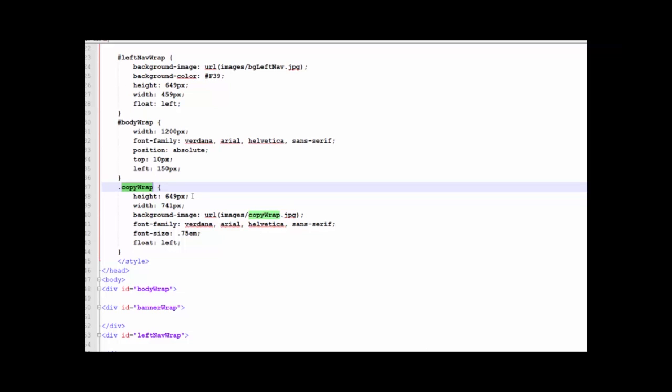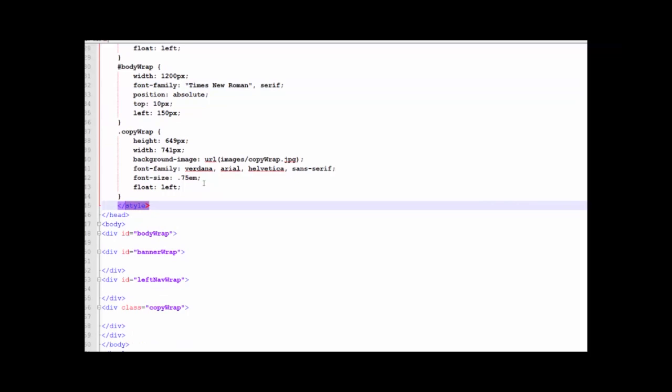And the height is defined as 649 pixels. Its width is 741. It has a background image too. The font family is Verdana, Arial, Helvetica, and Sans Serif. Now we could come up here and say Times New Roman, and then the browser would either do it in Times New Roman, or if it didn't have Times New Roman, it would use its default serif. Oh, by the way, you will want to know about this. The font size is 75M.